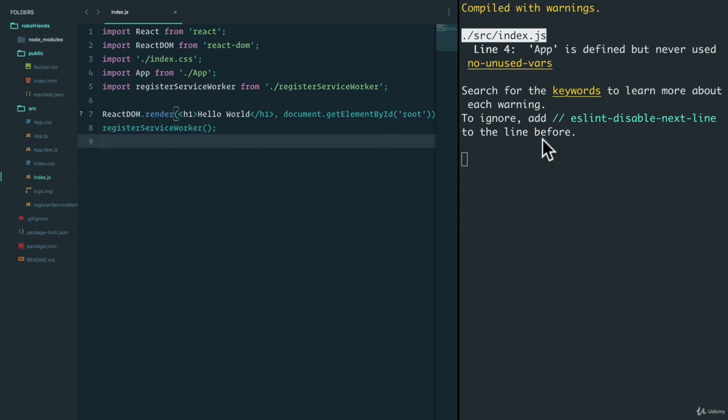Very cool. Now, another great thing about Create React App is that it also gives you warnings. It says App is defined but never used. So if I go over here, yeah, I'm importing App, but I'm never using it. So we also get really good advice in our terminal on how we can improve the app.